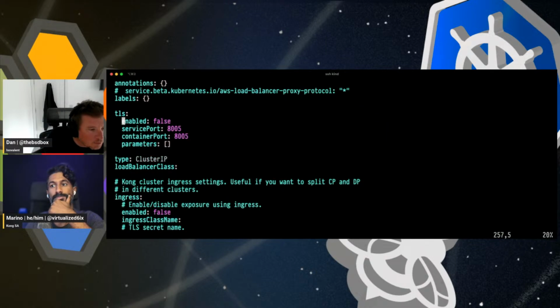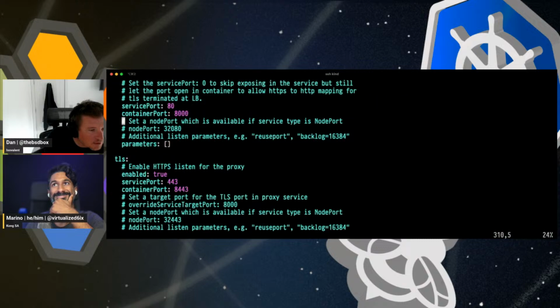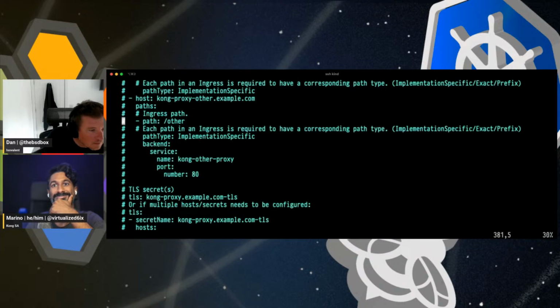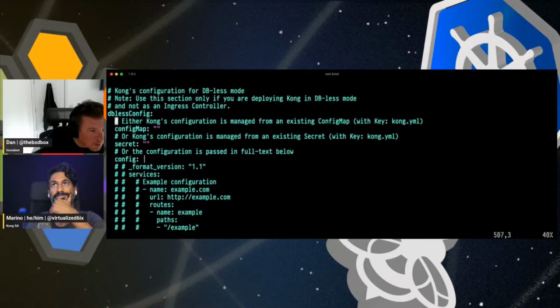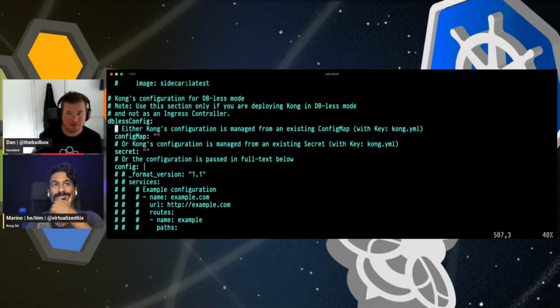It's in here somewhere. Sorry, there's quite a bit of YAML involved here. It's going to be right down at the bottom, isn't it? Here we are. So if you're using DB-less config here, then the configuration that we're going to do through the UI, we can actually put into our values and apply that.